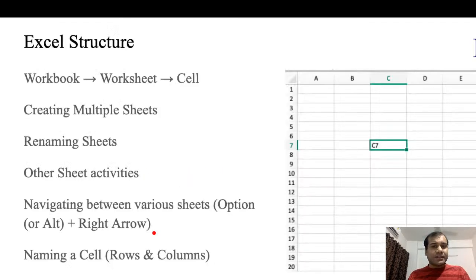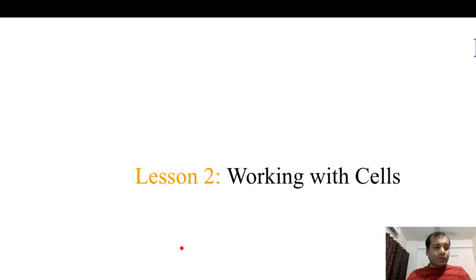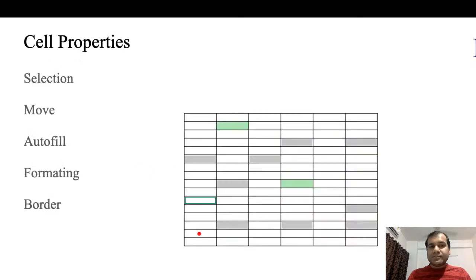Then the next part is working with cells. This is somehow more interesting. So when we work with cells, there are certain cell properties, and these are selection, move, autofill, formatting, and border.